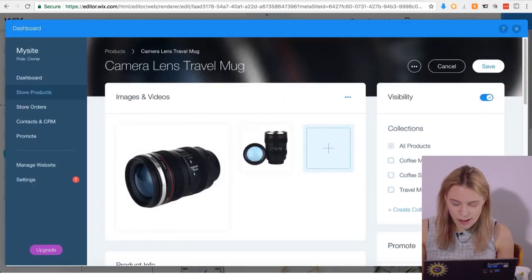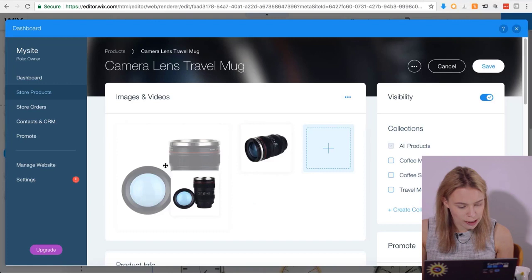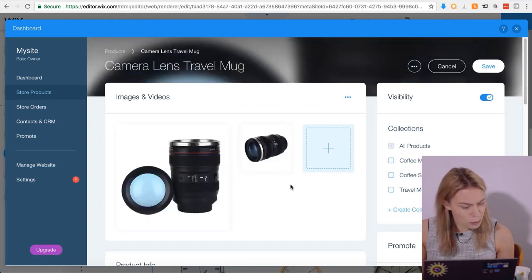So you can see that they've been ordered like this, and you can change the order of them if you would like in the product gallery by just dragging and dropping them like I'm doing here. So now we want to click the box of the collection that we're going to add the product to. We're going to be choosing the travel mug collection for this one.